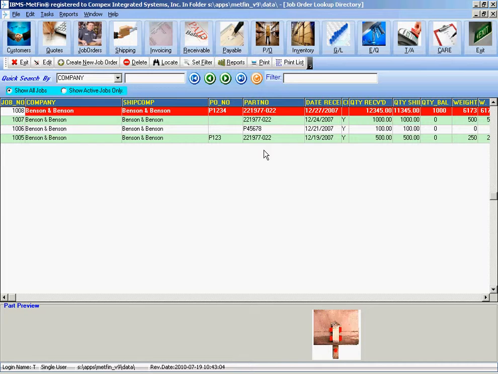Now, I want to print this list out. And how do I do that? There's an option here, print list. Now, this print list, set filter, locate, options are available across the board in every single lookup screen, whether it's customer lookup, quotes lookup, inventory lookup, vendor lookup. So once you know how to use this particular feature, you can apply the same technique, the knowledge, across the board in other modules.